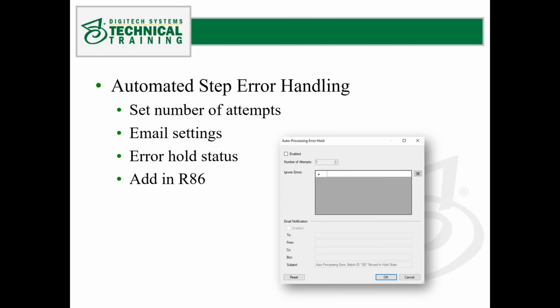You also have the option to send email notifications to certain email accounts whenever a batch is moved into an error hold state so that you can get the email, know, oh, okay, I've got to go fix that. You can go and adjust some configuration settings or troubleshoot what the problem is, without errors continuing to pile up in your event viewer.